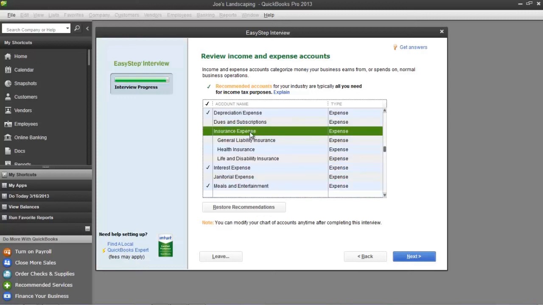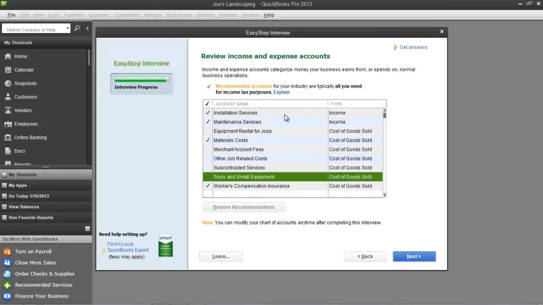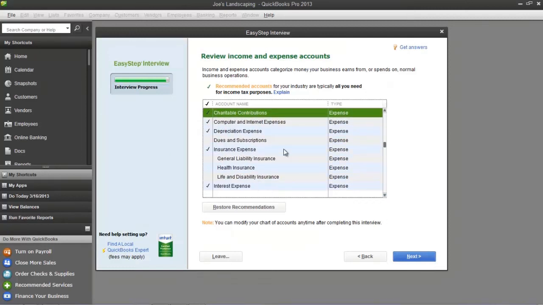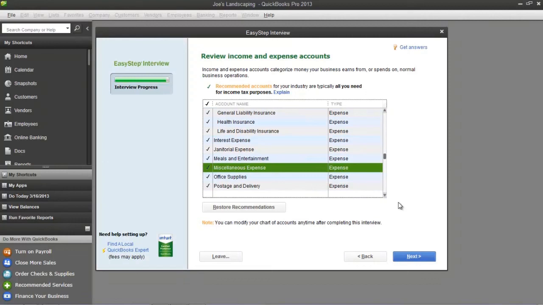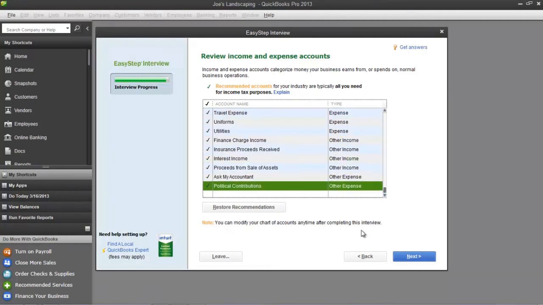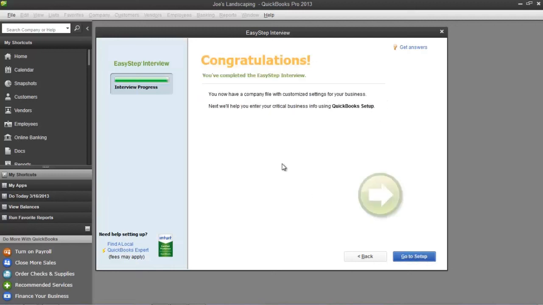Another example of an expense account is an insurance expense. Joe's Landscaping has to have liability insurance, so this is another type of account that we have to keep track of when we pay our insurance. So those are some examples. Now I'm going to select all of these accounts, but you don't have to. It simply depends on your business practices. Once you have made your selections, click Next.